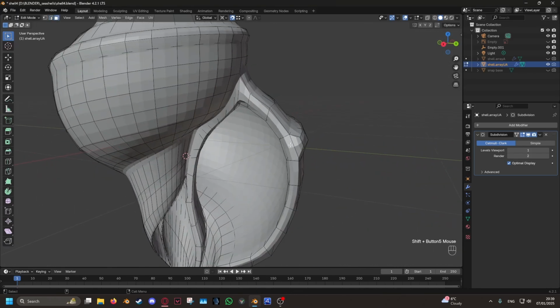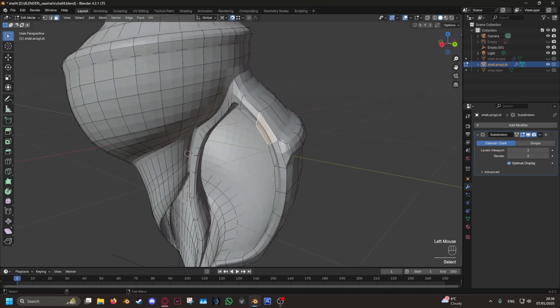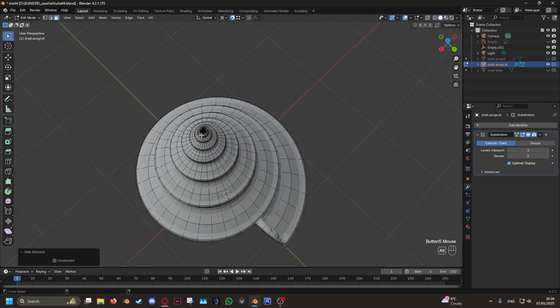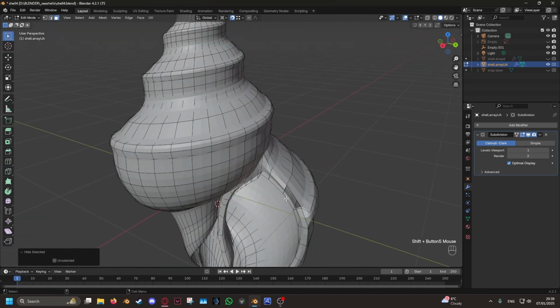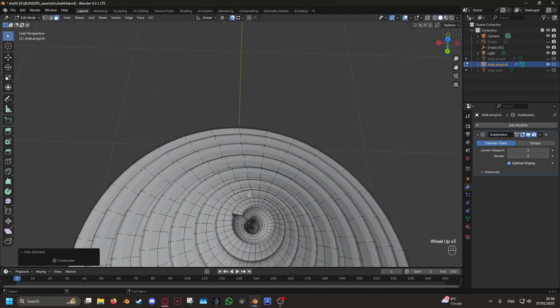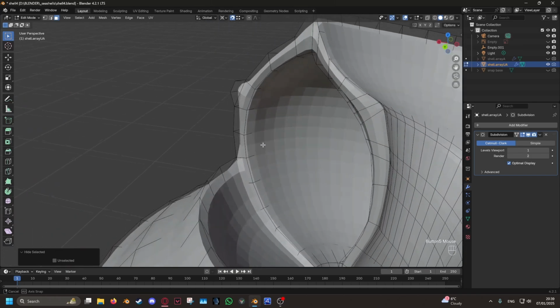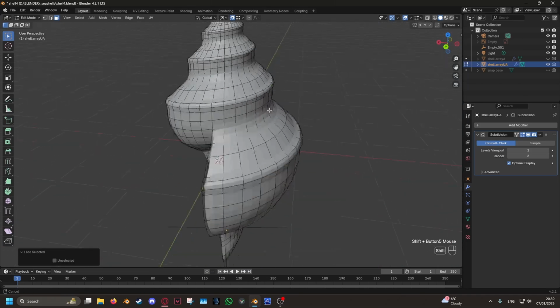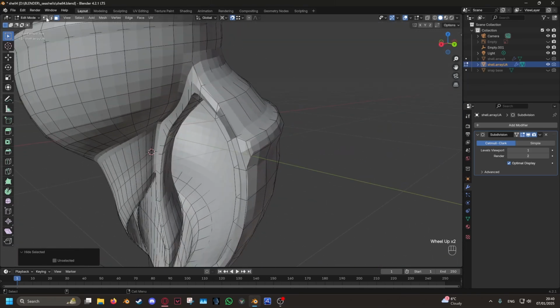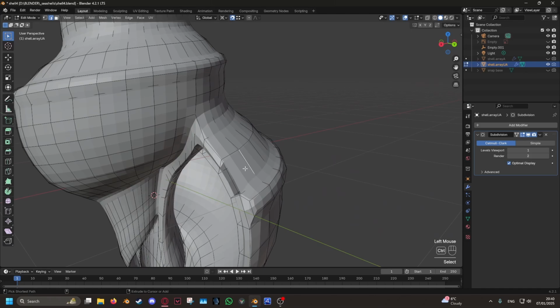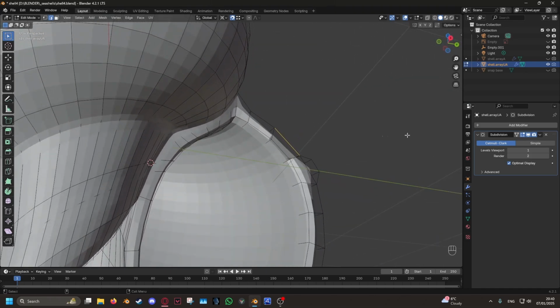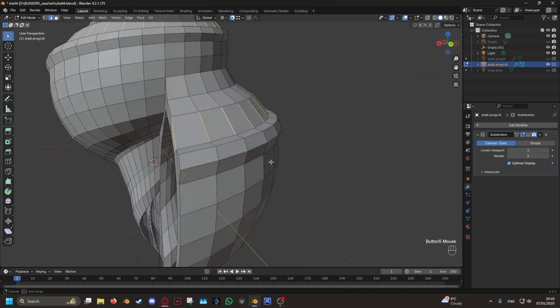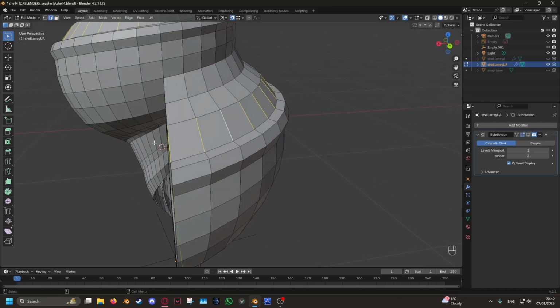To make our shell more interesting, let's add some surface features. To start with, I'm going to hide this face, and then the same face on the peak of the shell. This will allow us to only select the outside when we make our adjustments. By pressing Ctrl-Alt, we can select the edge rings. And as you can see, we're only selecting the outside ones.